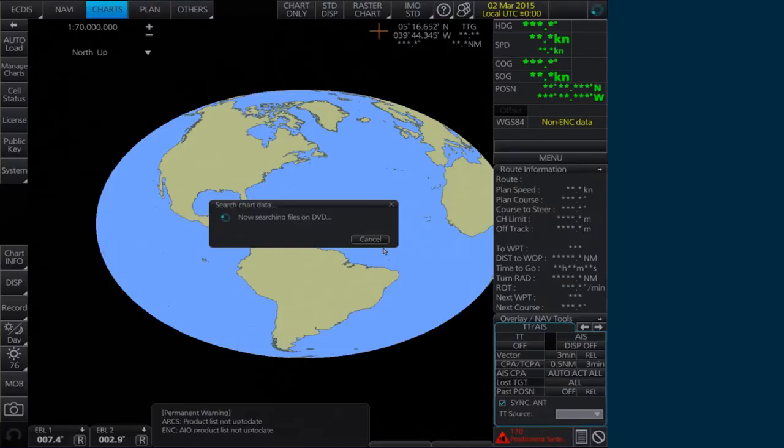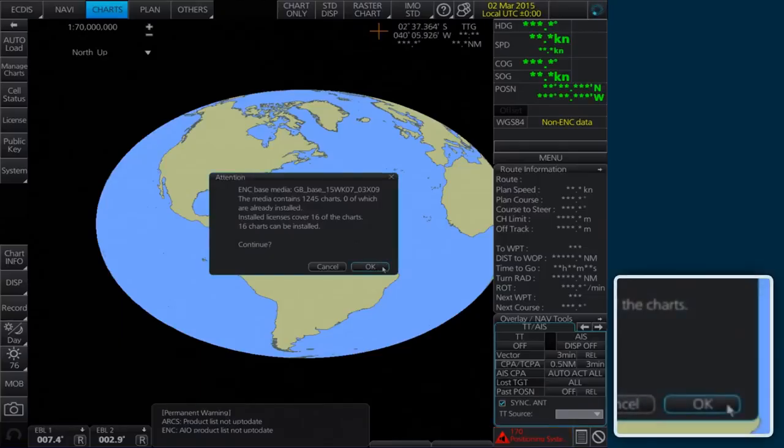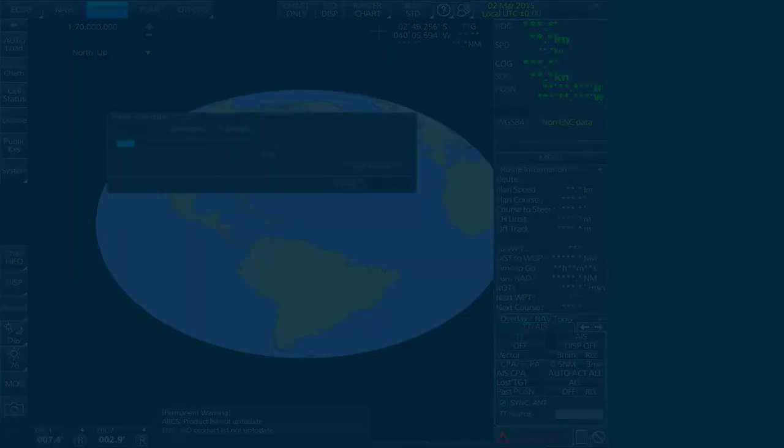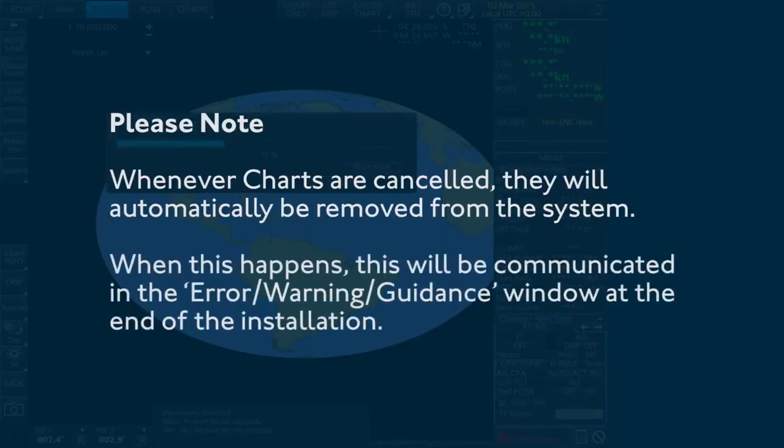Another attention message will appear confirming the number of charts that can be installed. Click OK to continue. Please note, whenever charts are cancelled, they will automatically be removed from the system. When this happens, this will be communicated in the Error Warning Guidance window at the end of the installation.